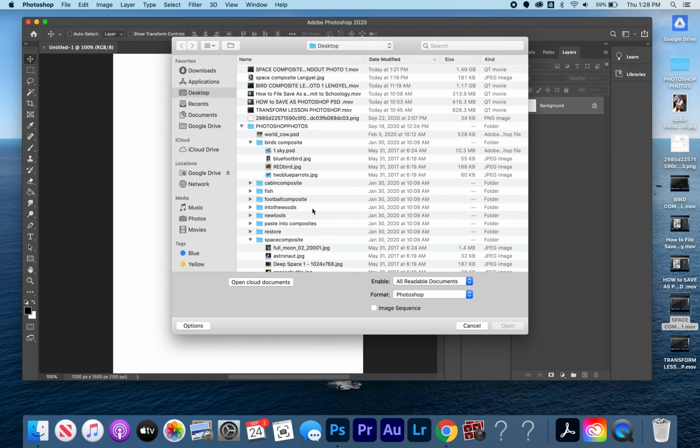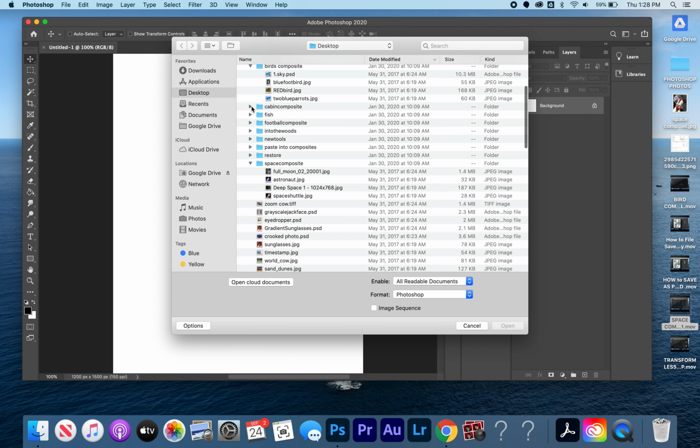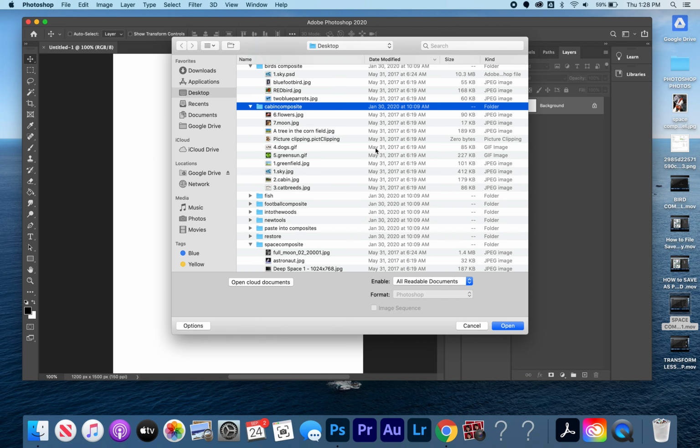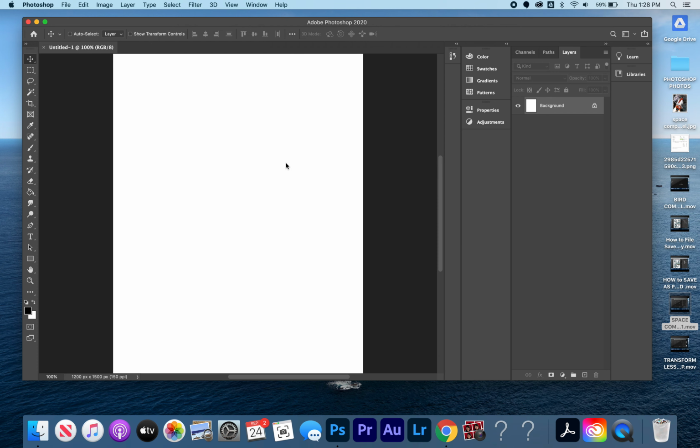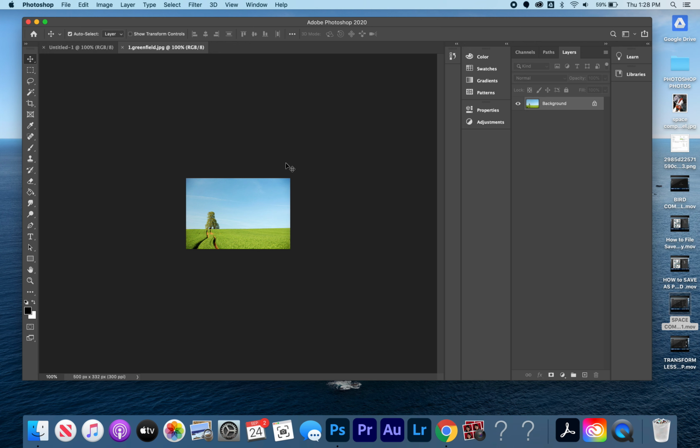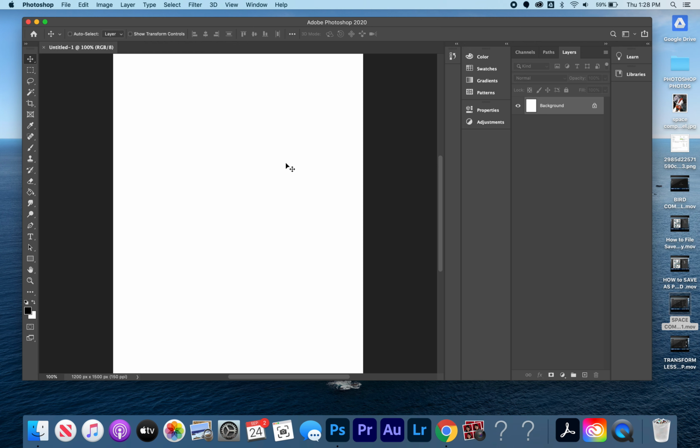You're going to go into your Photoshop photos, and this time you're going to go into the folder that's titled Cabin Composite. The first file that you're going to grab is Greenfield. When you open up Greenfield, you're going to do a Command A to select all, Command C to copy, Command W to close your window, Command V as in Victor to paste it in.